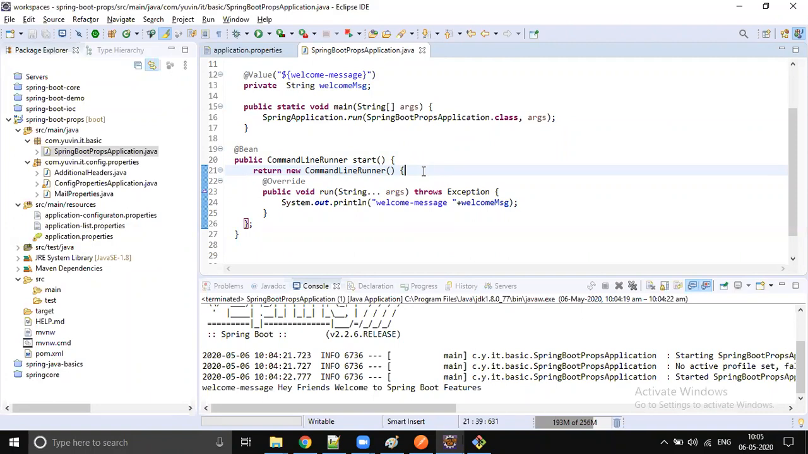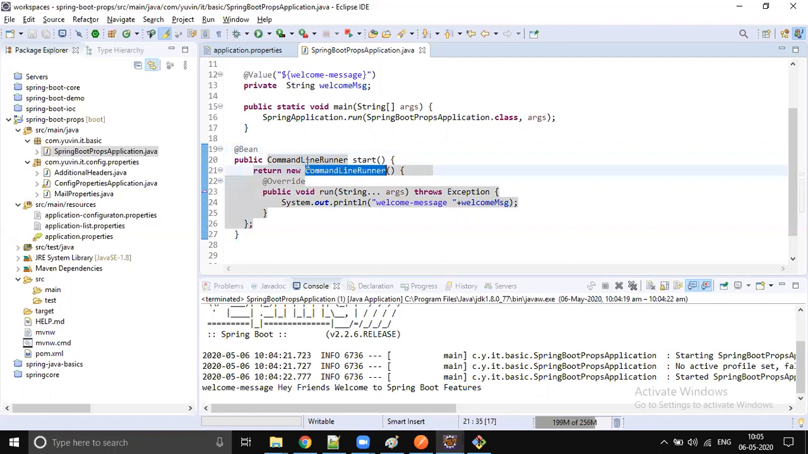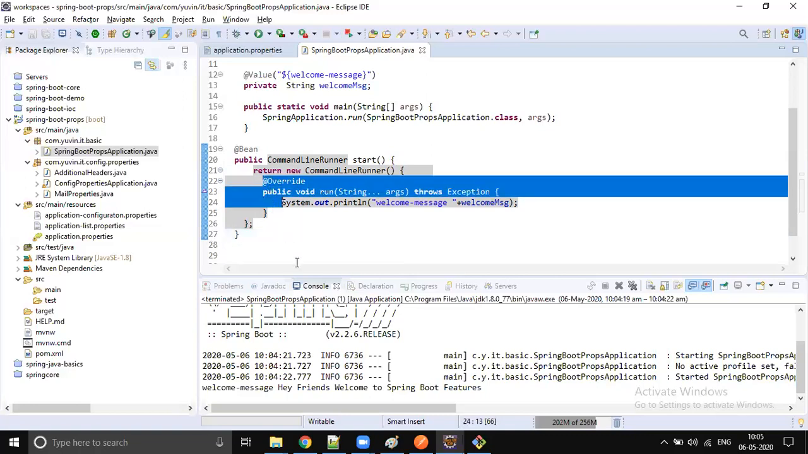Sunil, @Bean means the bean will be created initially, right? At the time of container start. Yes. So what is going to happen? We are just creating it like any other bean. I'm just configuring command line runner like any other bean, but the Spring container will treat this command line runner bean separately. This is going to be created first. But after bean creation, once the container is fully ready, if a command line runner bean is available, then it will run that command line runner implementation.